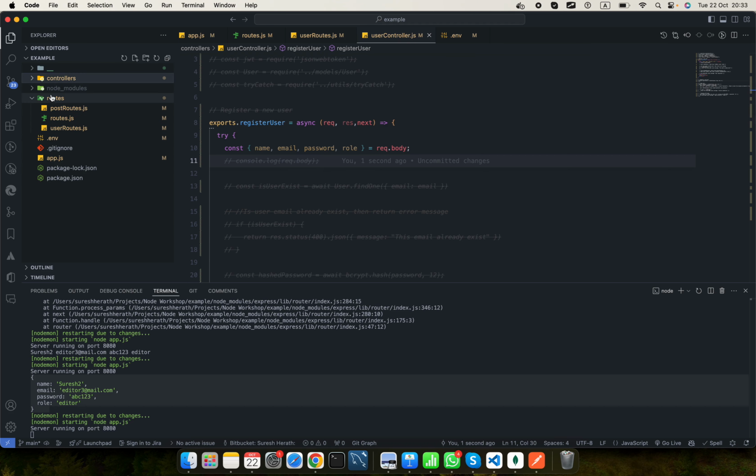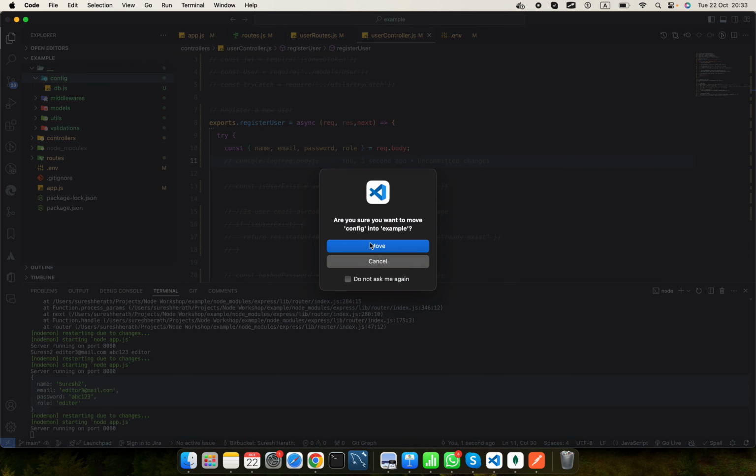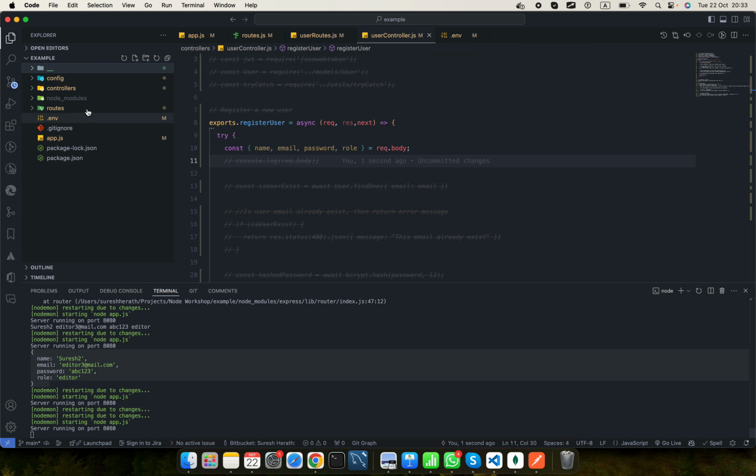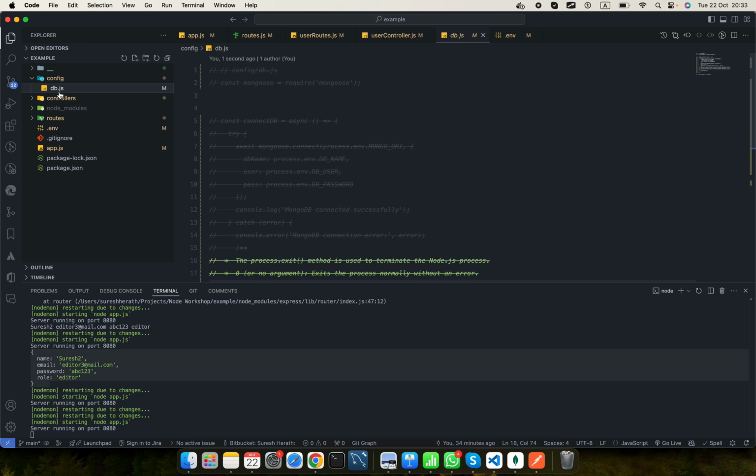Let's create the database connection from here. Right now you can see we only have two folders, controllers and routers, plus the app.js and env files. I already created a config folder, so I will move it to here. Inside the config folder we are going to create the database connection, in a file called db.js.